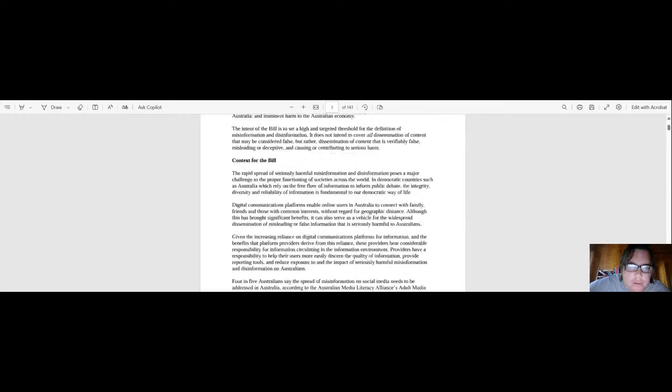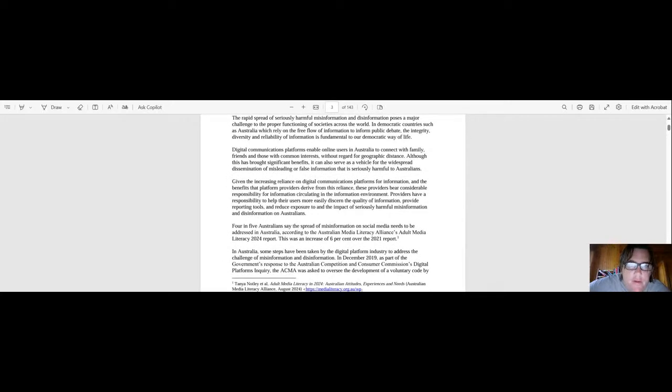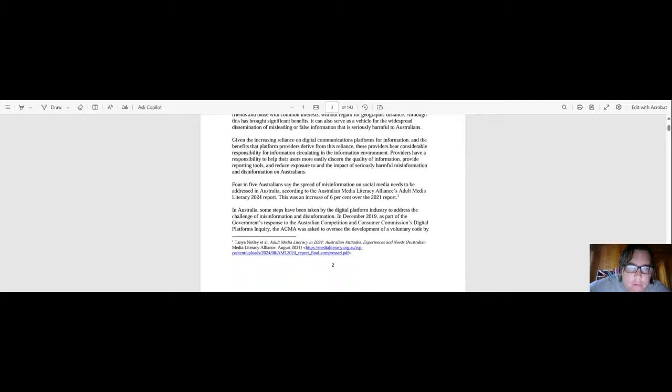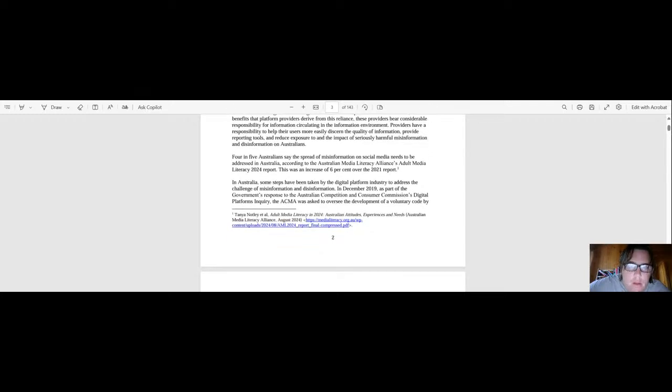Context of the bill, the rapid spread of serious harmful misinformation challenges. Platforms enable users. So I'm just reading at the same time as you. Sorry. Giving increasing resilience. 4 in 5 Australians say the spread of misinformation on social media needs to be addressed. Okay.